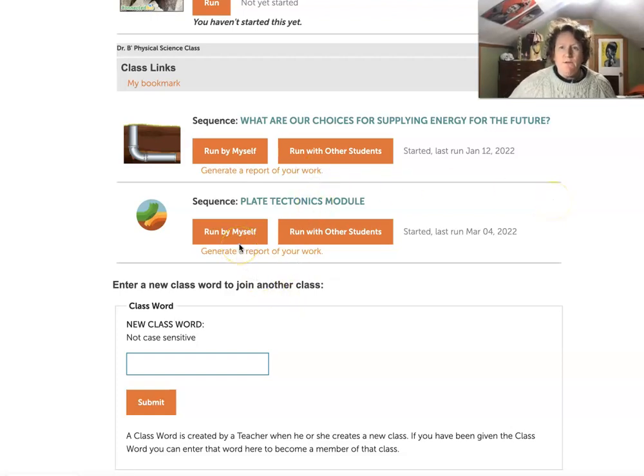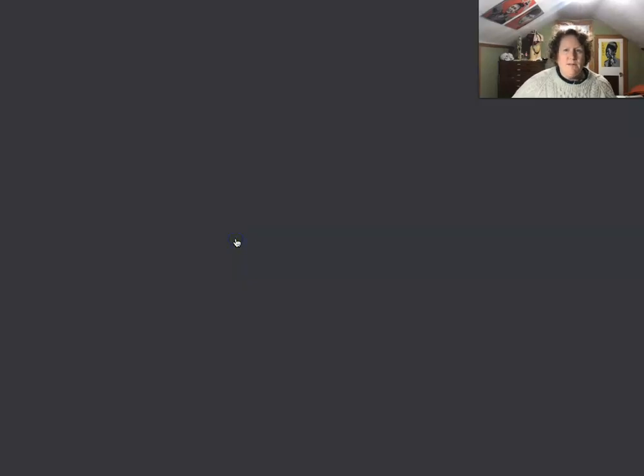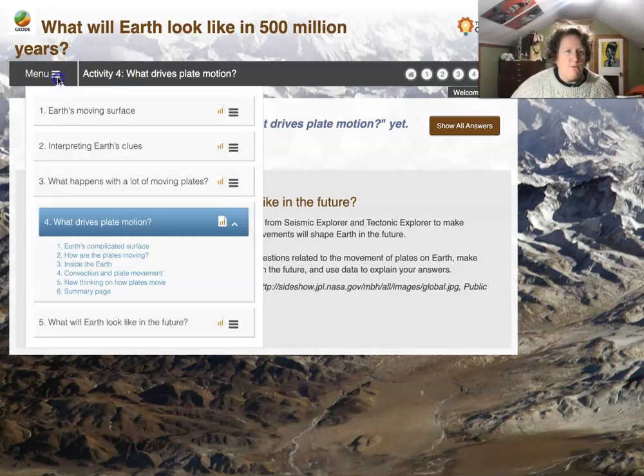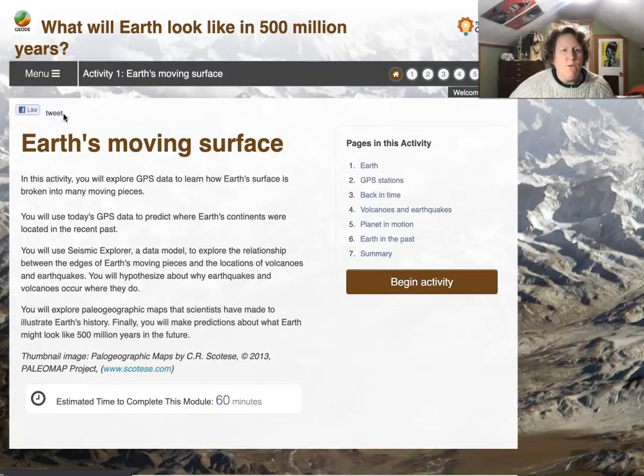You want to log in to learn.concord.org and enter your information. You can do it through Google, you can do it through Schoology, hit run by myself, and you should end up at activity 1. I ended up at a different activity because I've been working on this.